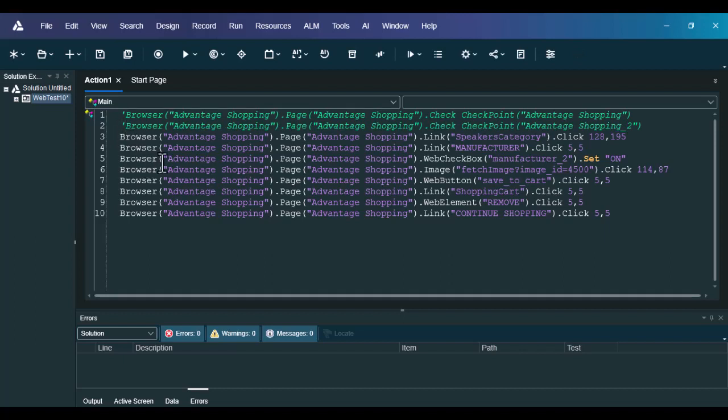Let's see, do we have everything we need? We have a link, there's that first link, and then there's the manufacturer link, which we expanded, and then we click the checkbox, and so we put it on, and then we have the image that we saw. Once we clicked that, it went down to the one image, which was the speaker. That's what this is. And then we click on the Save to Cart button, and then we are clicking on the shopping cart link, the actual image, and then we have one more, a remove click, and then finally we click the continue shopping button, and we went back to the beginning.